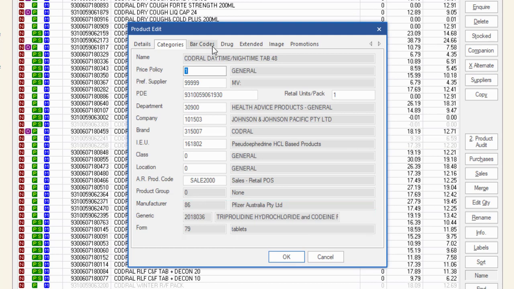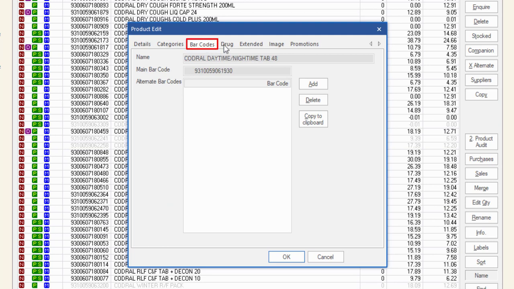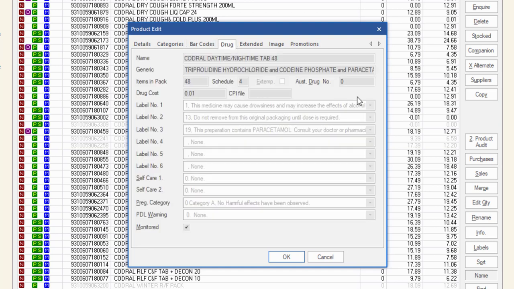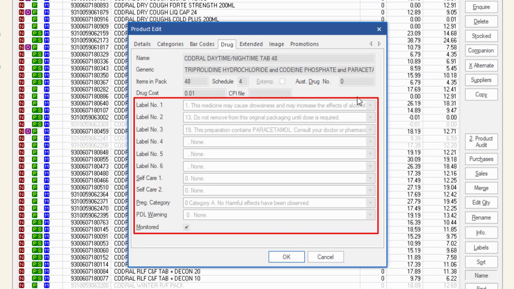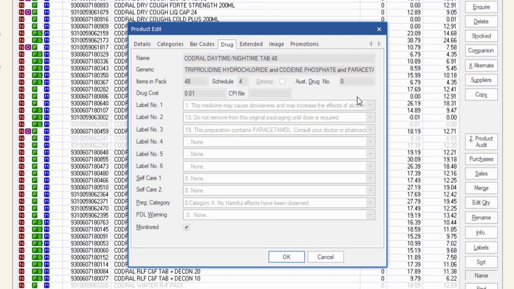As mentioned earlier in this video, the Barcodes tab is the place where you can add, delete, and view barcodes of the product. The Drug tab is only relevant for products that are flagged as drugs by Minfos or are being packed in medication packs for your customers. In stock cards that are marked as drugs, you can view the generic or active ingredient, the items in pack, schedule, recommended cautionary advice labels, and other drug information. This information is maintained by Minfos and cannot be changed in pharmacy.